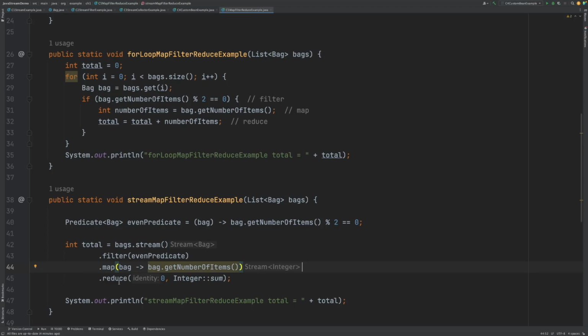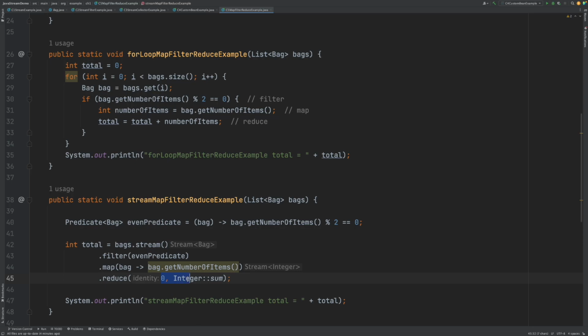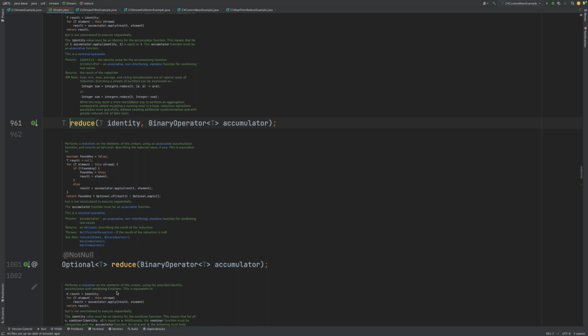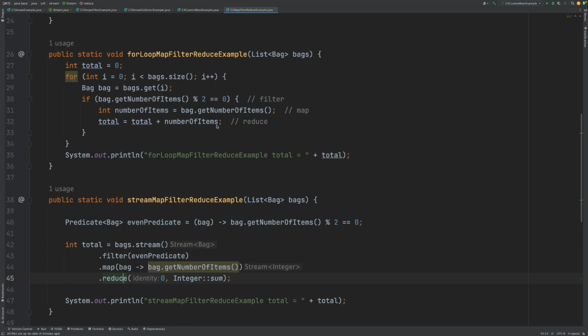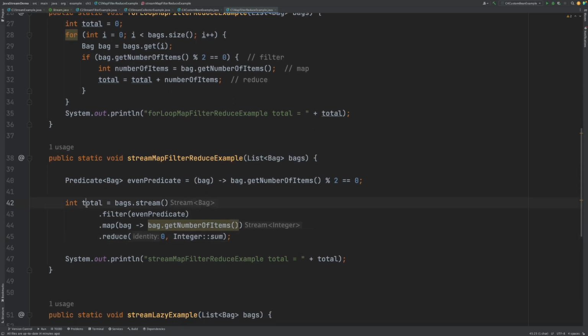And then we are reducing. In the reduction I am passing two parameters. One is the zero, second is the binary operator. If we see, the reduce function takes two parameters, one is the T identity, and second is the binary operator of T type. This identity is basically a default value where you want to start, like 0. 0 is the default total. And then we need to do the total of all the even number of item bags. Then I am getting the total.